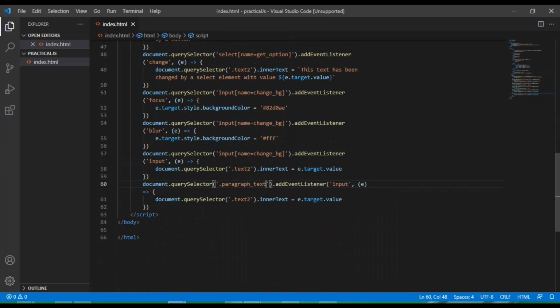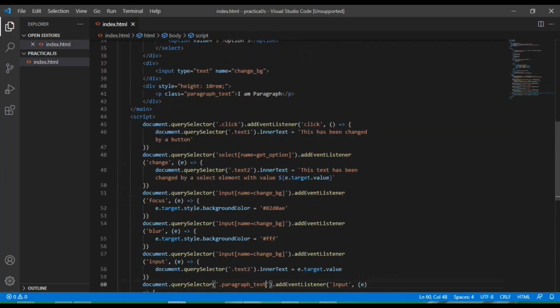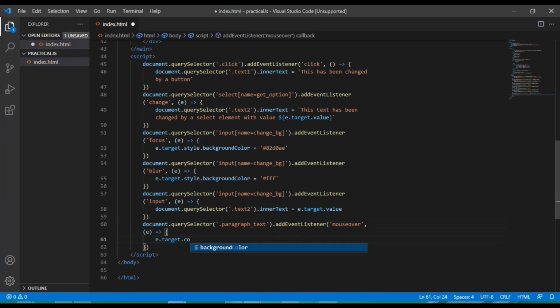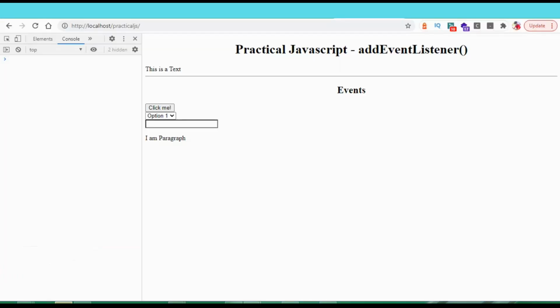Okay, so document.querySelector, paragraph text, which is the class here, then mouseover. So when there is a mouseover event, what do we do? We target that element and we change the color, style.color, we change it to red. Let us check it now.